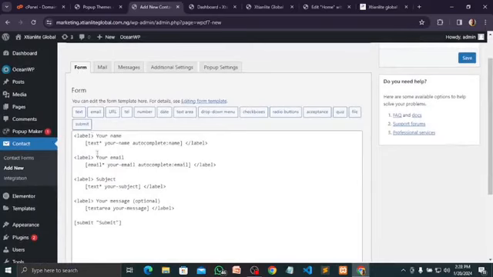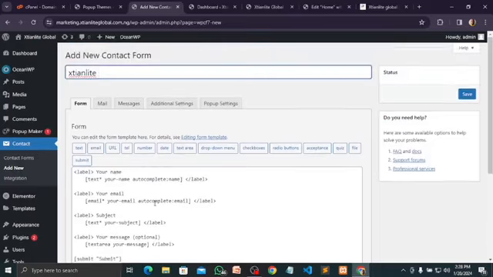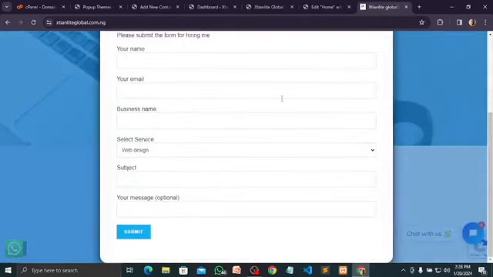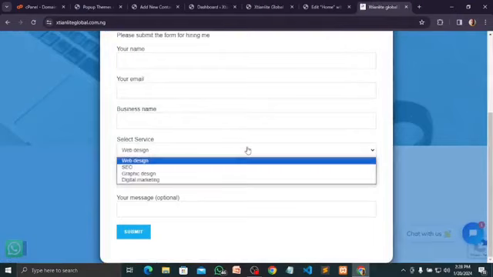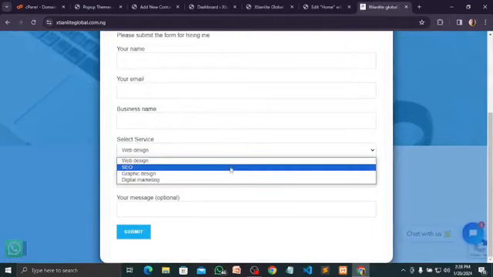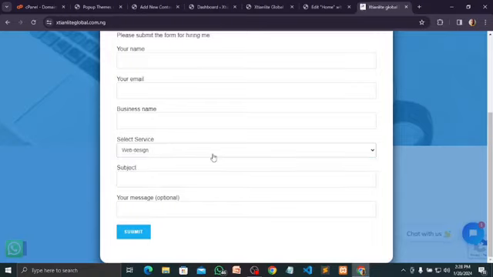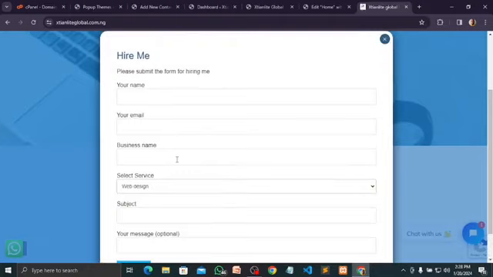By default on this particular form, we just have a label for name, label for email, label for subject, and the message. But from our sample, we have other fields attached to it, like this services, where we have this drop down that says web design, SEO, digital marketing, graphic designs. We also have another label for business name. So we'll be adding all of this in addition to the labels that are already on that particular form.